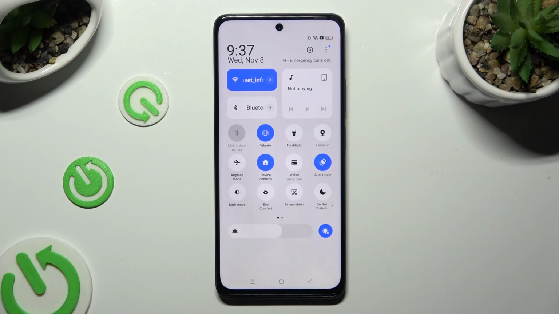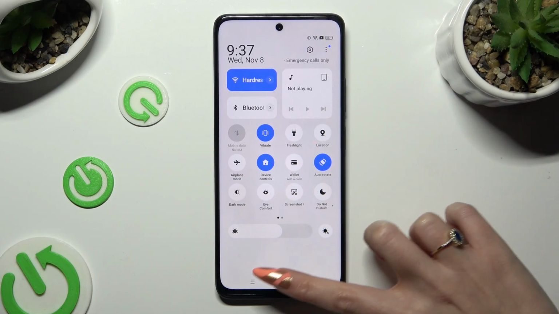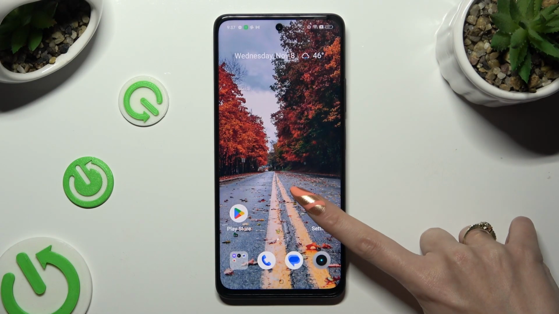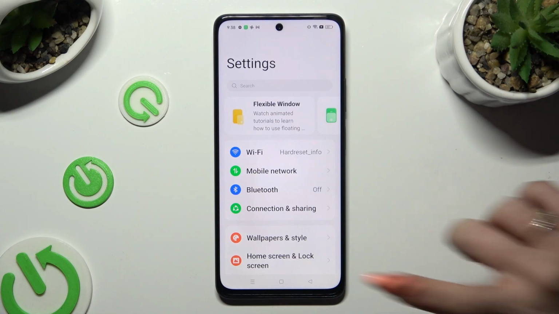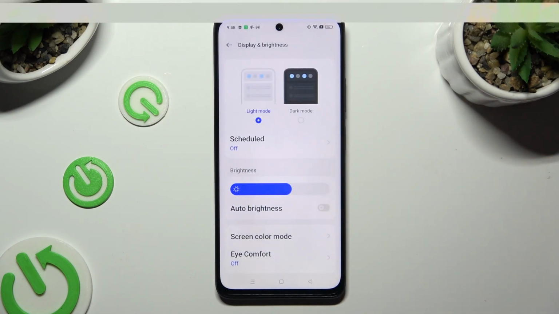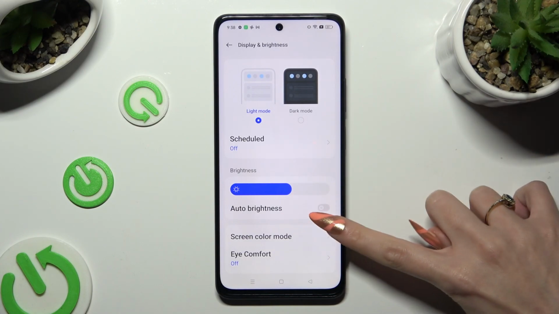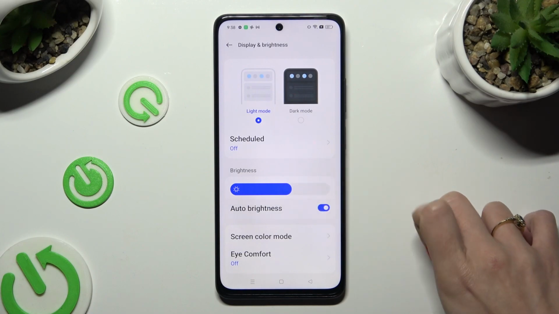If the shortcut is blue, that means that auto brightness is on, but you can always switch it off by tapping on it again. You can also go into Device Settings, scroll down just a bit, access Display and Brightness, and then use this switcher next to Auto Brightness feature to manage it.